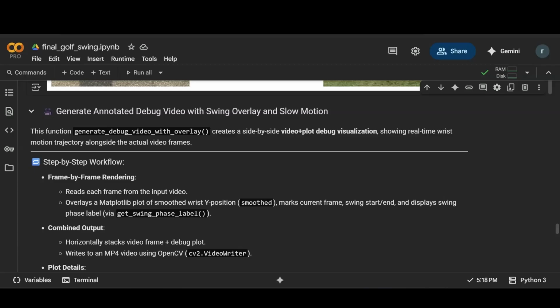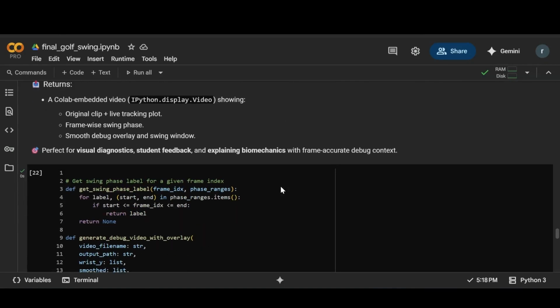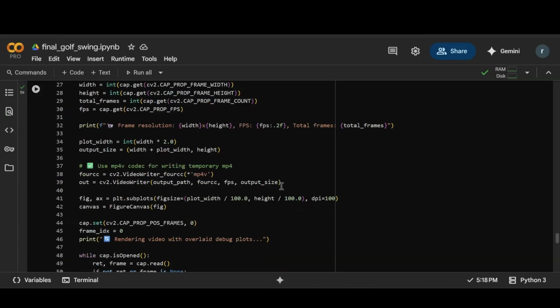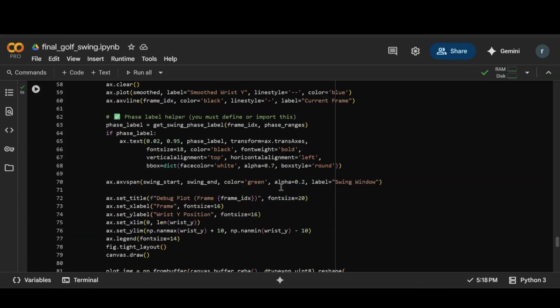Alright, this is the grand finale, where code meets coaching visuals. We're generating a split screen masterpiece. Your actual swing on the left, a live wrist trajectory chart on the right, and labels so clear, even your golf coach will say finally. It tracks every frame, highlights the swing phases, and then bam, slows down the juicy part like a dramatic sports replay. Basically, it's SportsCenter for your wrist. And yes, it's all happening in Python.